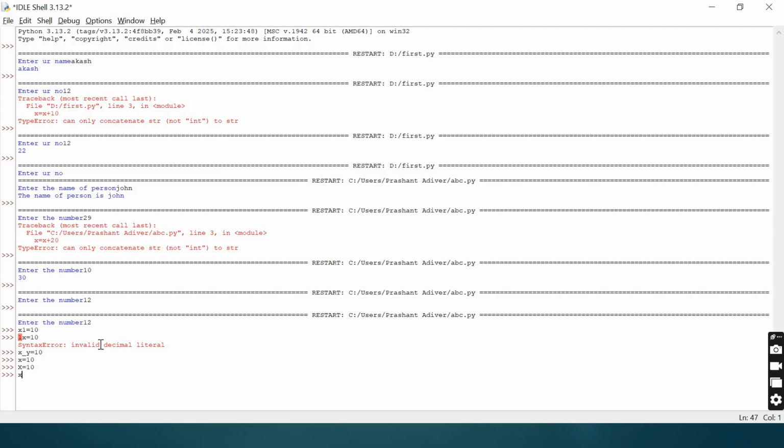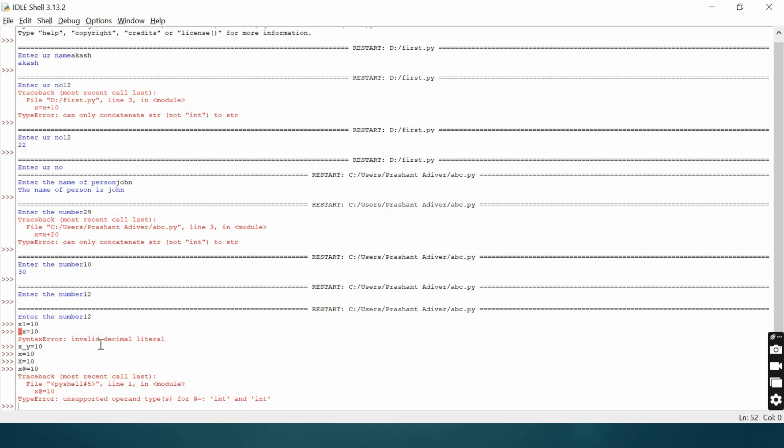If I say x@ is equal to 10, it gives an error, because the particular character is not supported. So this is how we have valid as well as invalid identifiers.